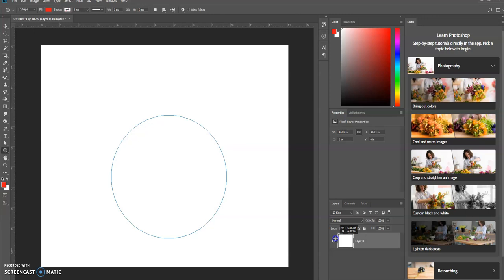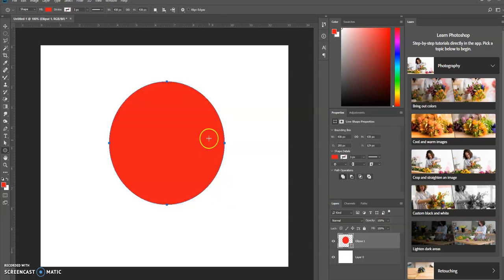So let's bring that to roughly the center, and now let go of your shift key. And now it automatically fills that shape layer with your foreground color here. But let's say now you don't want this to be filled. Let's press enter, okay?